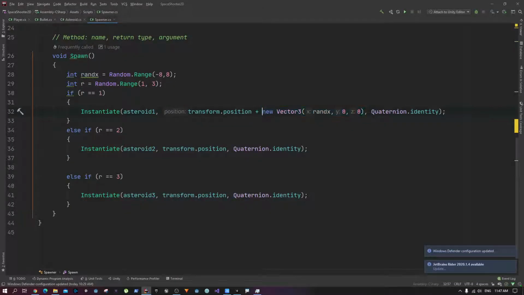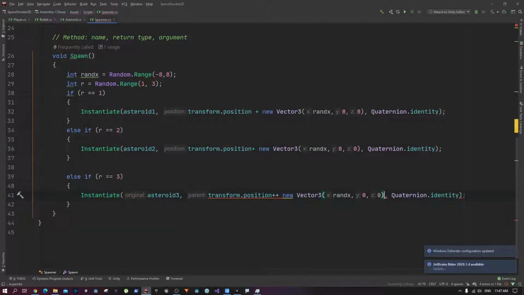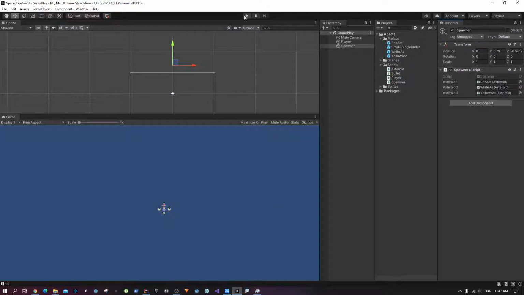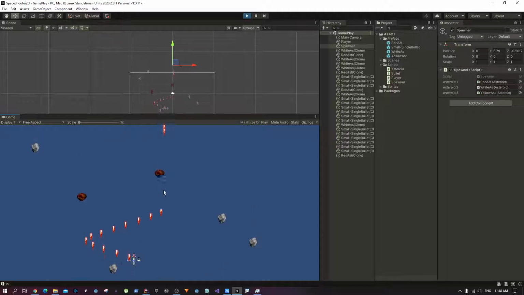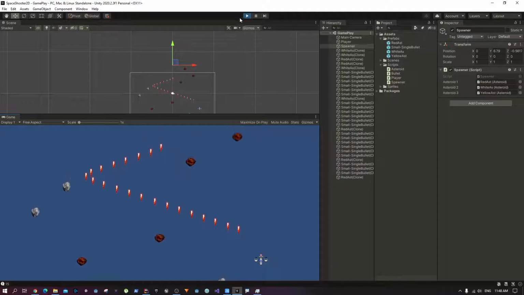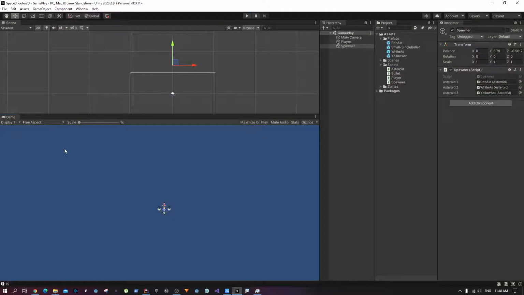Anyways, I'm going to do the same for all the other coding parts. Awesome. So now if we save and play the game, things will get interesting. As you can see, now we are getting asteroids from many different places, right? Awesome.